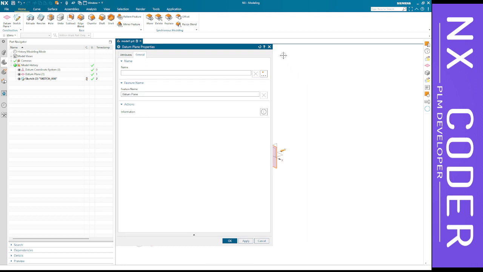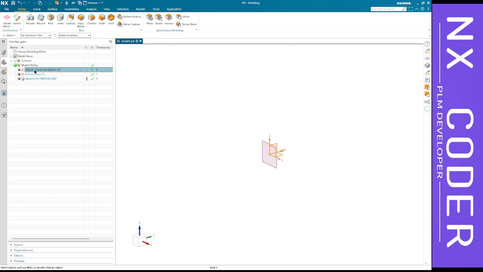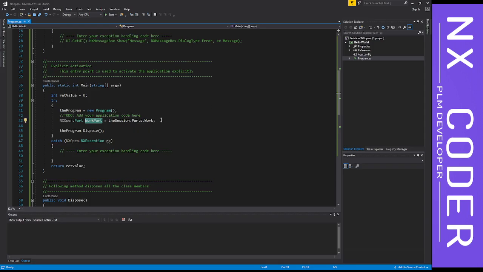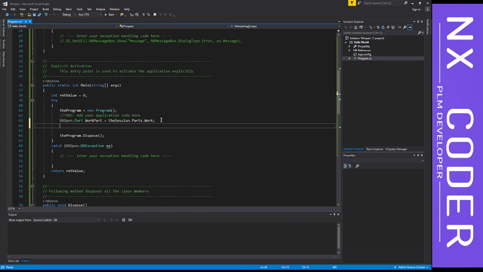Now what we can do is loop through all these objects that we see here, the feature tree, as it's called, and we can get this information, and we can also write information to it. So I will open my Visual Studio. Here we were left with the same code where we had the work part.